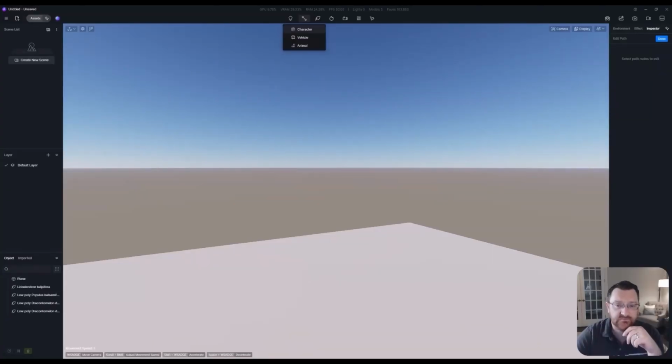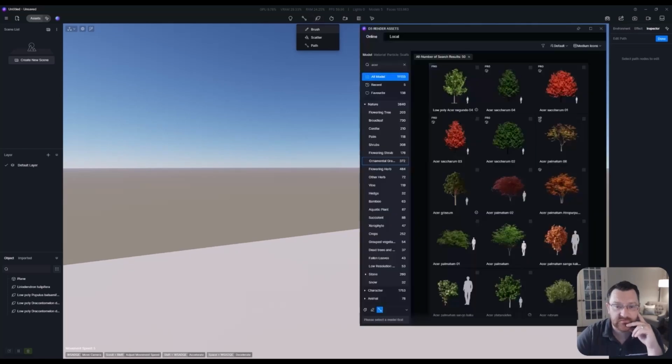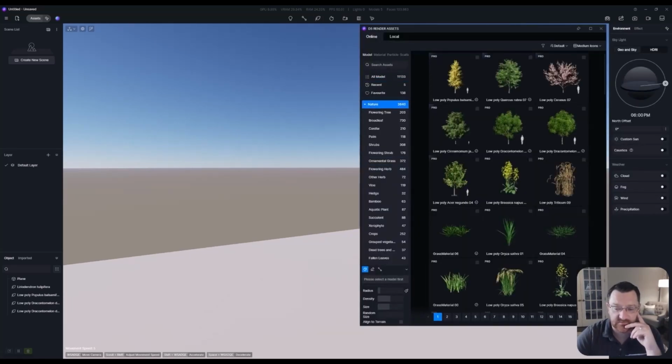We've got a path tool for characters, vehicles, and animals, and we also have a number of means to paint in foliage using the paintbrush, scatter, or path tool. Now, one of the really cool ones I like using is actually the brush tool for D5. It's pretty easy to work with.